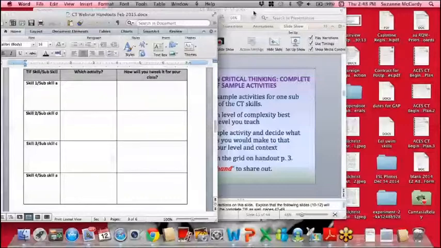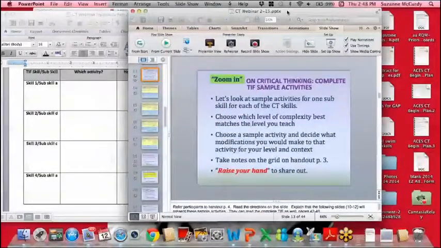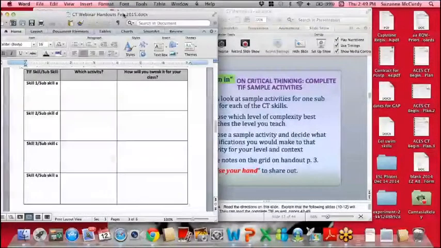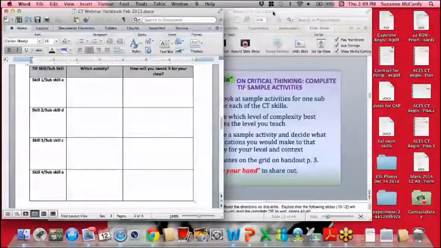And then we'll have my PowerPoint. And what we'll do on the next slide is look at some sample activities. And you will choose from the activities the level of complexity that matches your level that you teach or that you're familiar with at your site. You'll choose one of those activities and then make some modifications or simply decide how would you use it in your classroom. And then take notes on this grid, this one from your handout. So let's do one together.